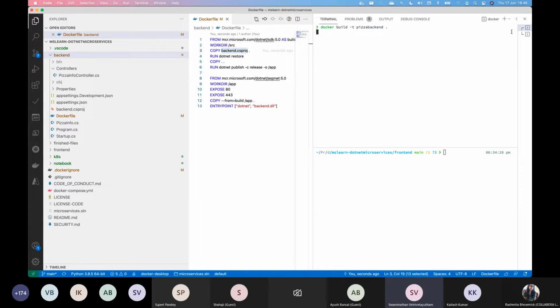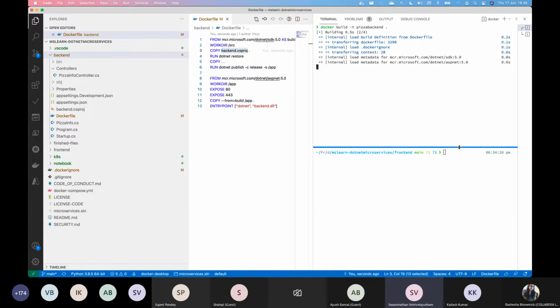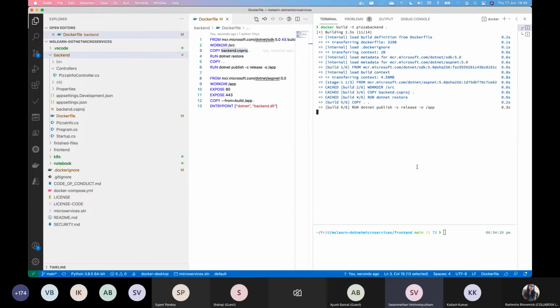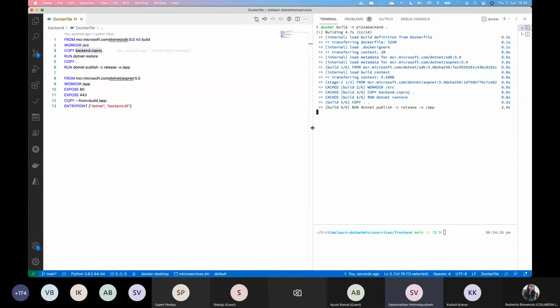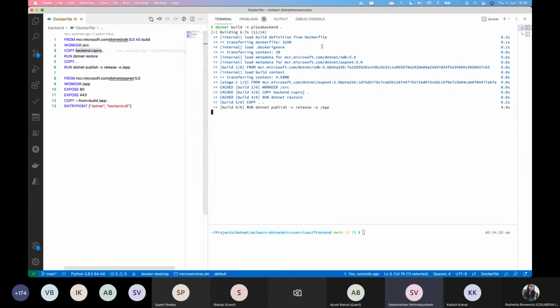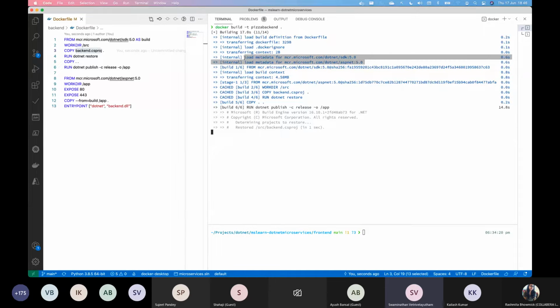When you do that, you will see a lot of things happening. It runs the steps in the order that we have mentioned in the file here. If you're doing it for the first time, it would take quite a good amount of time to pull these SDK and runtime images. Since I've already run it, it is able to reuse what's present in my machine.